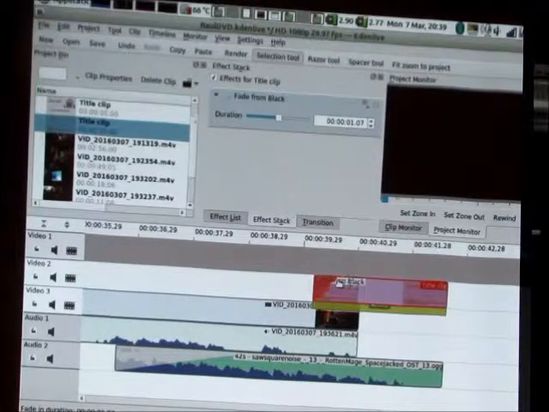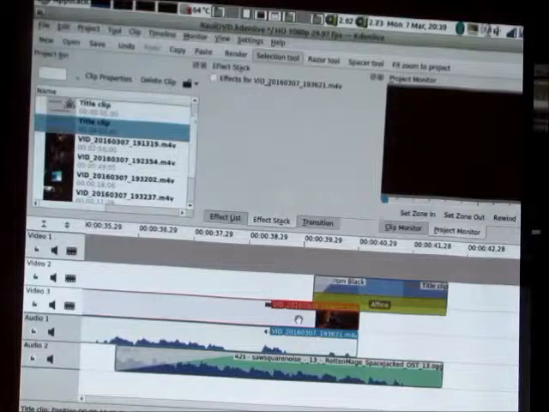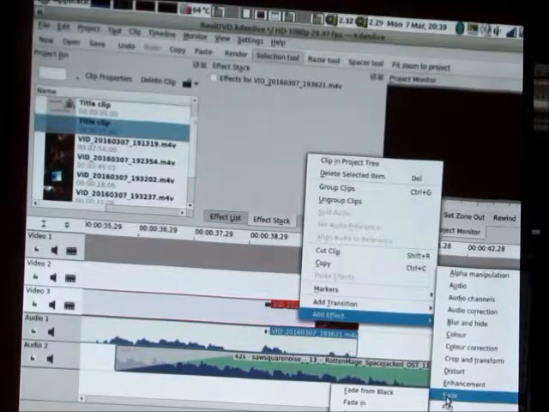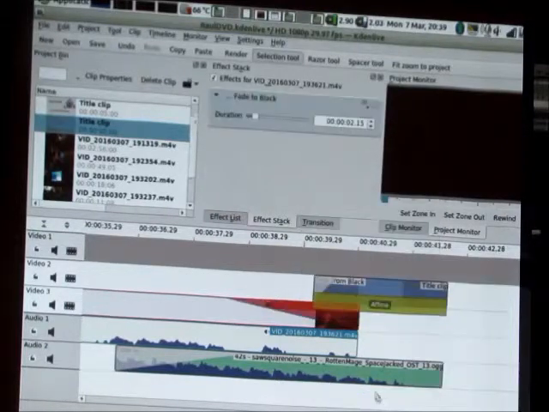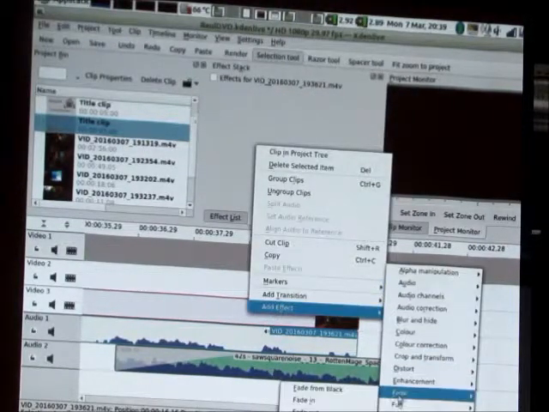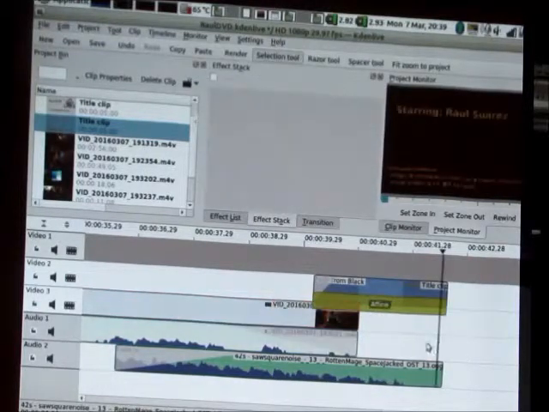Grab a little green guy, and fade roll out. Add effect, fade out, or fade to black rather, and away goes the roll. Oops, that didn't work. Let's put him back where he was, fade him out, add effect, and see what that looks like.